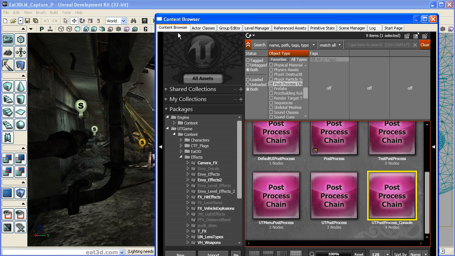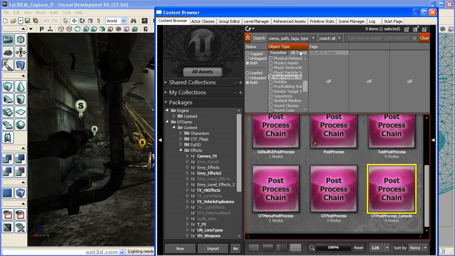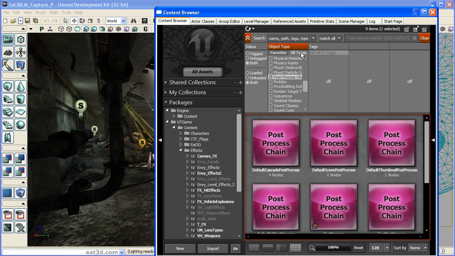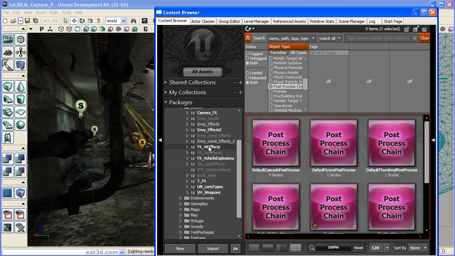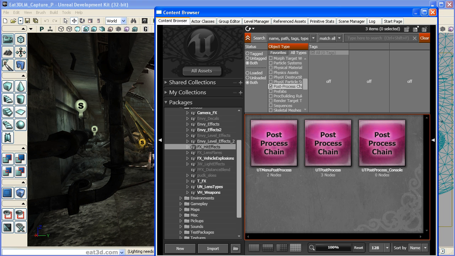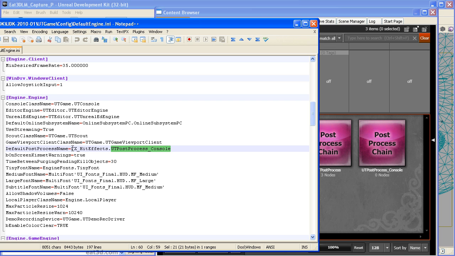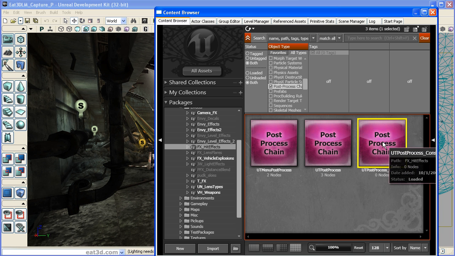Open up my Content Browser. And go over to All Types here. Instead of Favorites, select All Types and scroll down to Post Process Chains. And with that selected, we'll go down to the package that's referred to in our INI file, which is right here, FX_HitEffects, and it's calling for UTPostProcess_Console, which is right here. So let's open that up and have a look.